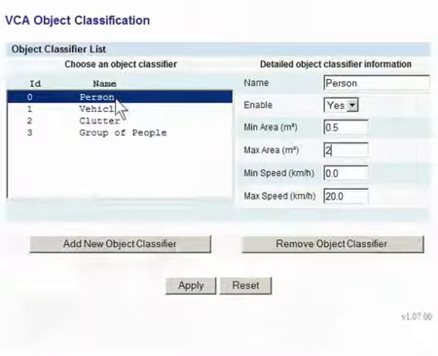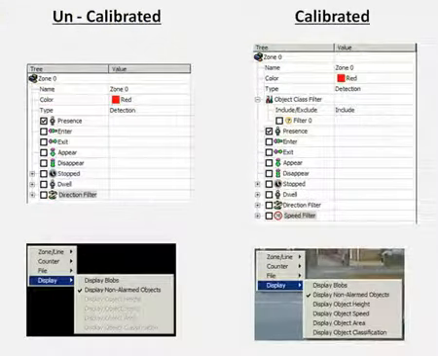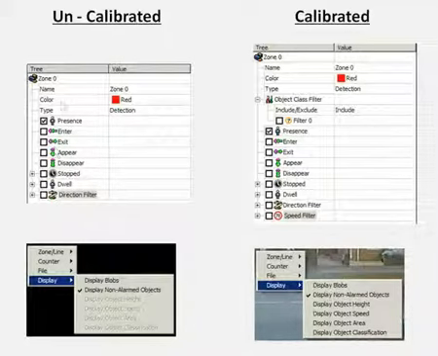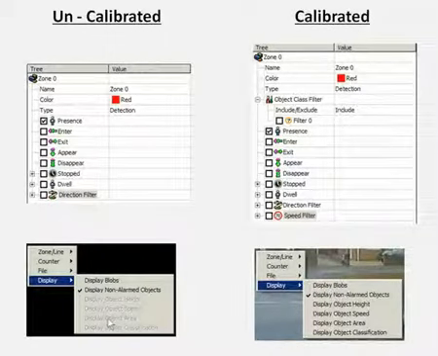Therefore, any object that is tracked and its corrected area lies between 0.5 and 2 square meters will be identified as person. Please note that if a system has not been calibrated, the speed and class rules will be missing from the zones and rules interface, and none of the diagnostic properties such as area, height, and class will be available.